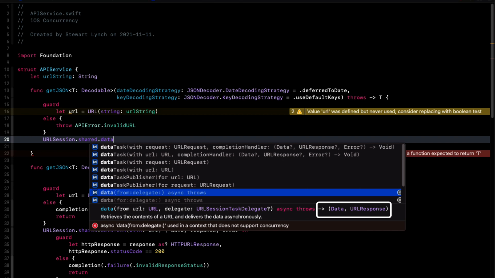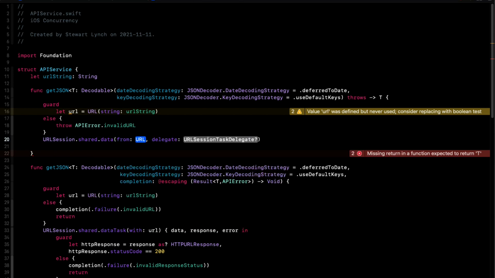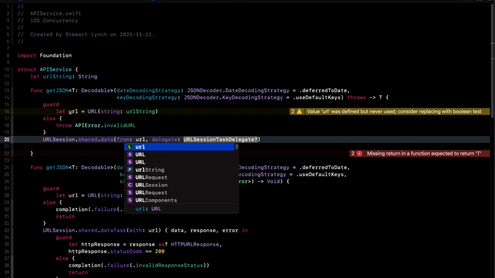So here's what I talked about. Somewhere on down the chain, we have a throwing function, and we're going to have to deal with it at some point. So let's deal with it here and convert that error into our own API error. So we'll catch that error and then pass it on up to our caller. Now the delegate is optional, so we can remove that. And the URL is just our URL, so let's just use it.